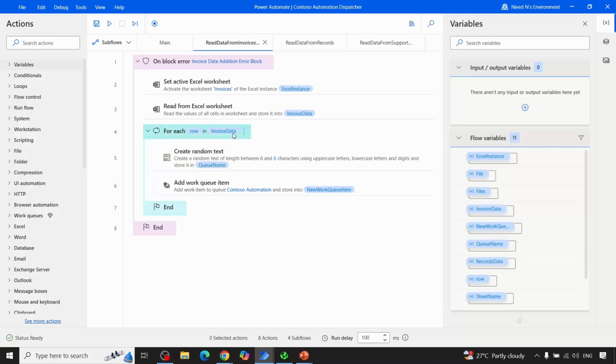And if you see, we have the data table, invoice data. For each row in the invoice data, we are creating a random text.